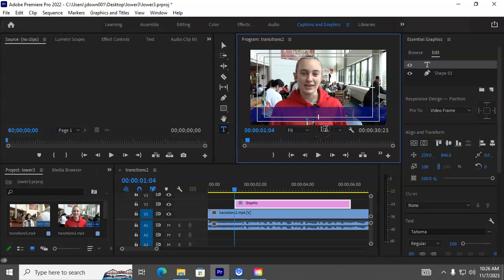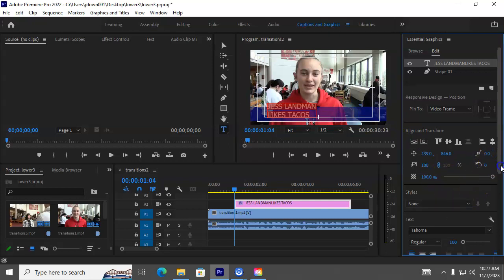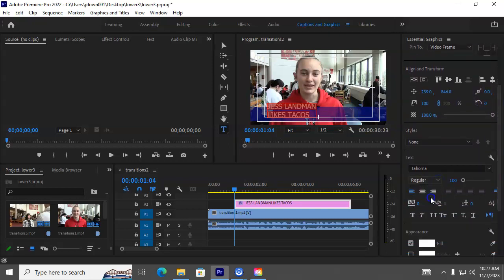And it's not going to be in the right place, but that's okay. Jess Landman. And the second line, likes tacos. Okay, and I'm going to select it all, and I'm going to scroll down in my area here and choose bold. You could choose Tahoma, Franklin Gothic, or Arial, any of those fonts. I also want to make the second line much smaller.